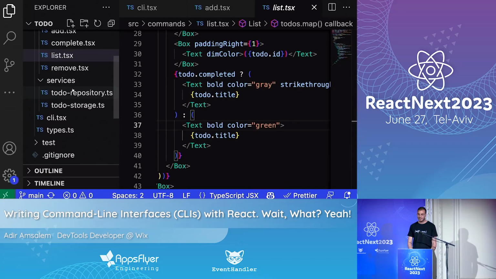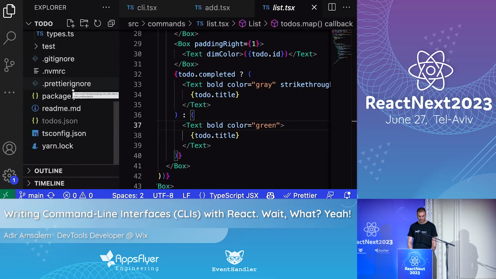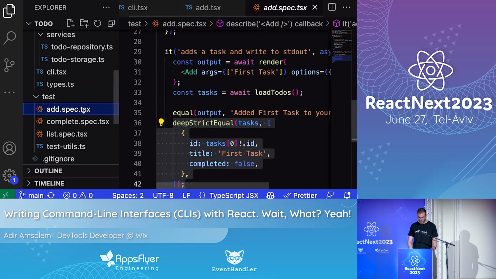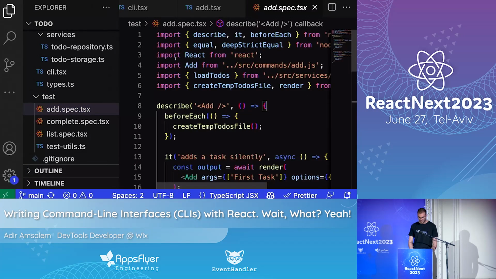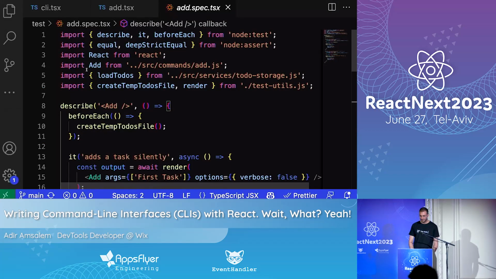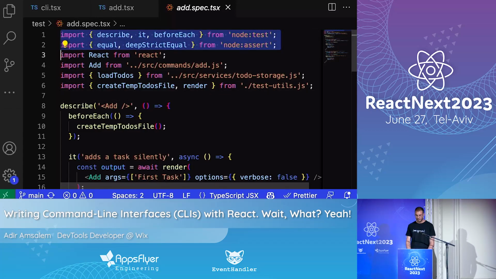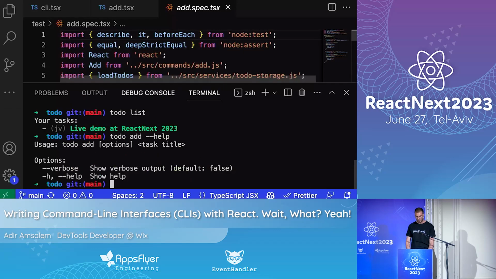And now let's see some tests. In Wix, we test everything. And commands and applications are not special here. So we test CLIs like we test applications. And let's see how we test that nice application. I'm also using here the built-in Node test runner, which is relatively new. And maybe let's run it for a second to see its output.